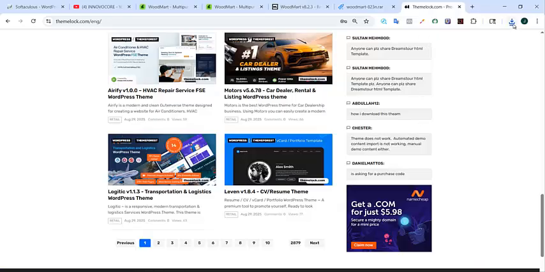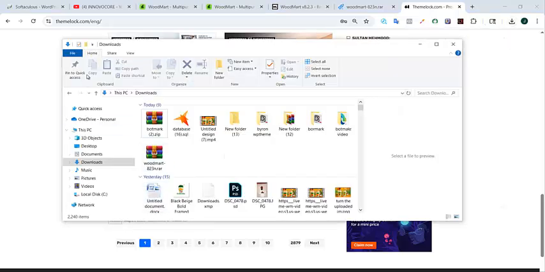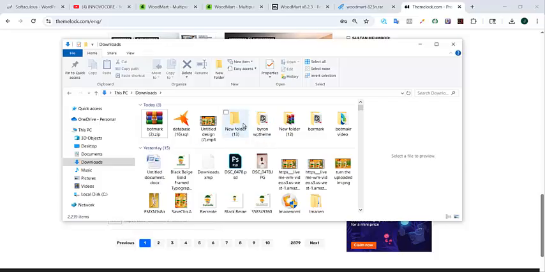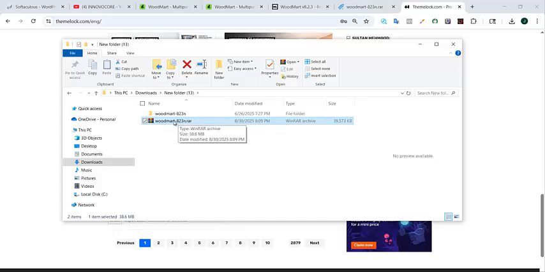So over here we've downloaded our theme, so we're going to open our download. So this is our download area. What we're going to do here is to move this theme inside a folder. You need to create a folder for the theme. Once you create a folder for the theme, you move the theme inside the folder and you extract. Remember, you must extract the theme before you upload. You just don't upload like this. You have to extract the theme before you upload.